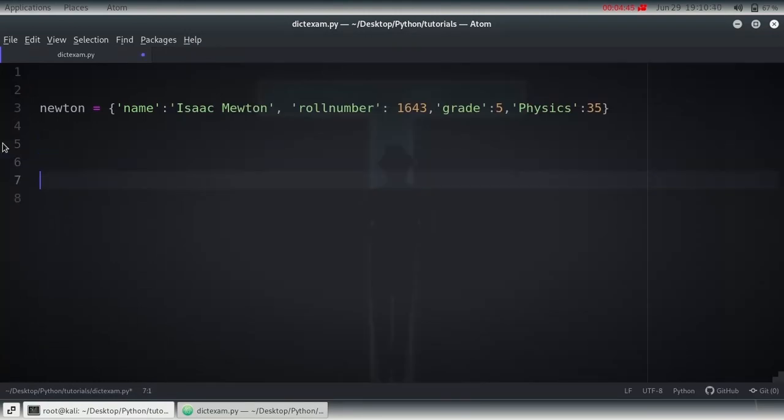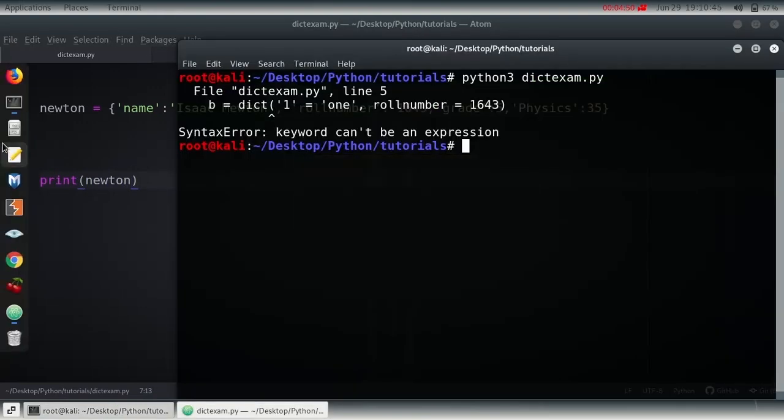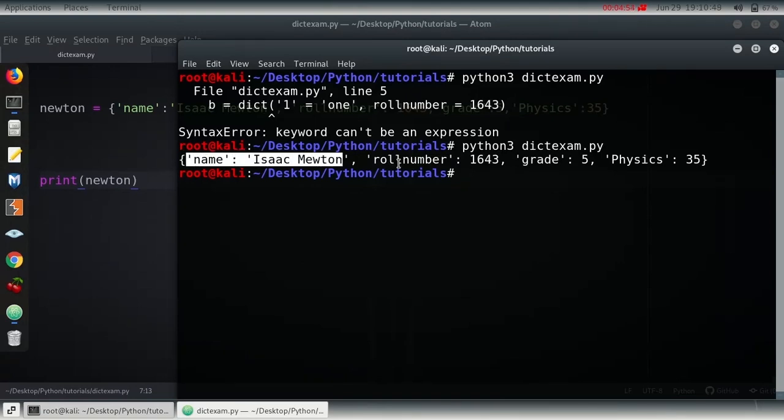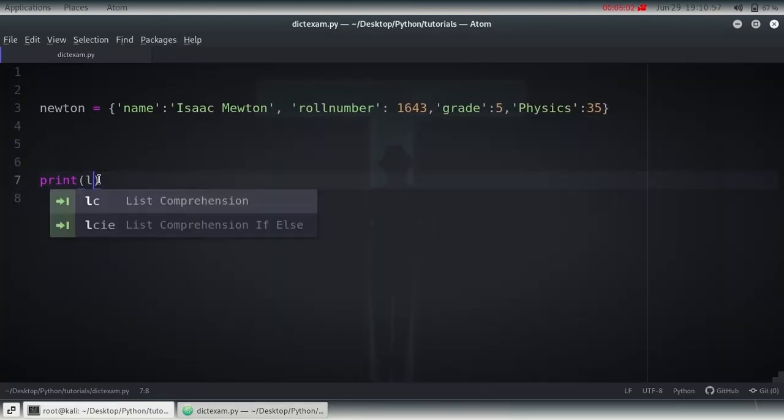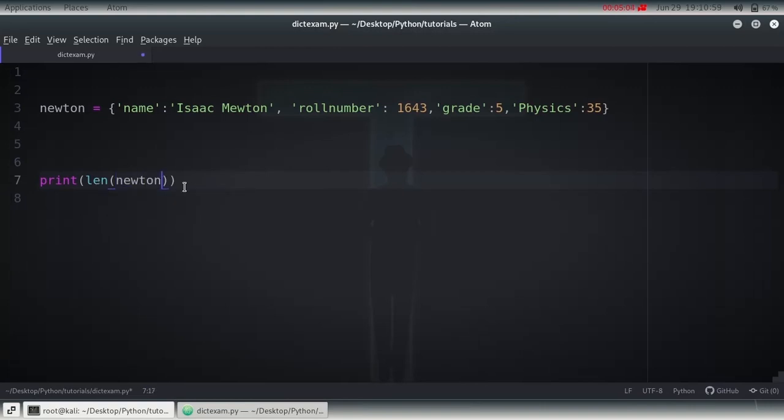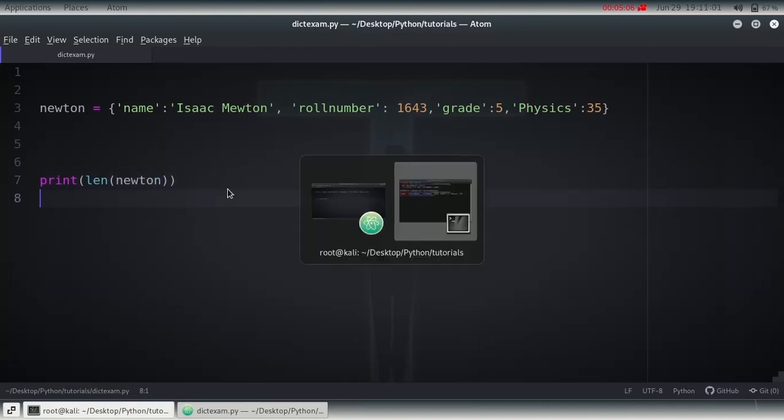Let me stick with the curly braces dictionary for now. So if I print it, we can see the key value pairs. We can find the length of the dictionary using the length method. It returns the number of key value pairs.